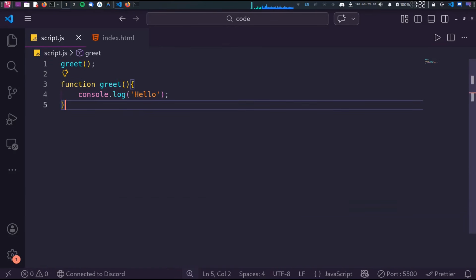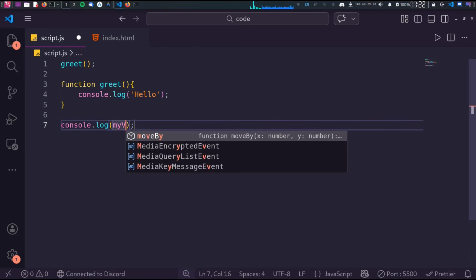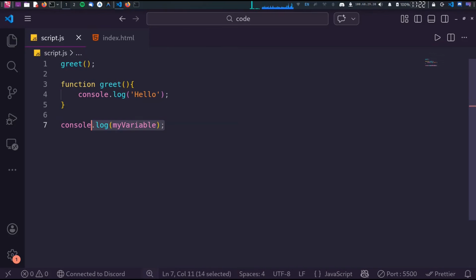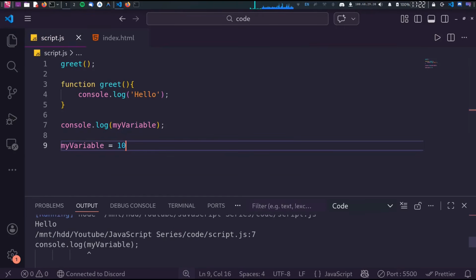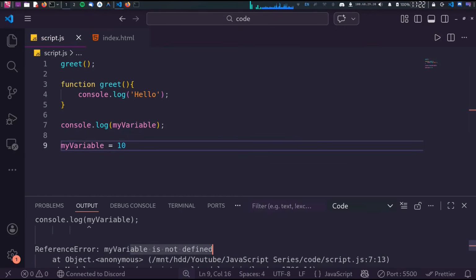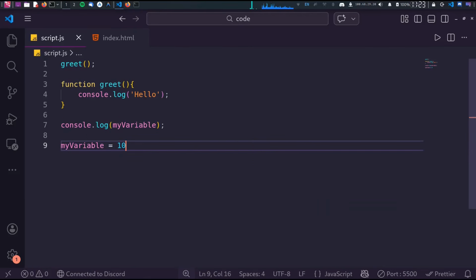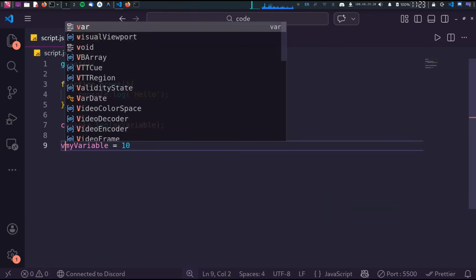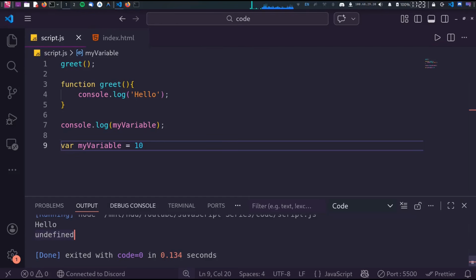But now what if I try to console log something? If I try to log a variable called my variable and define it somewhere below the execution, and I run this, it will give me a "my variable is not defined" error. So the name is actually known, but the value of it is not defined yet. And this can be a global variable if I just add the word var, so it'll actually show undefined.